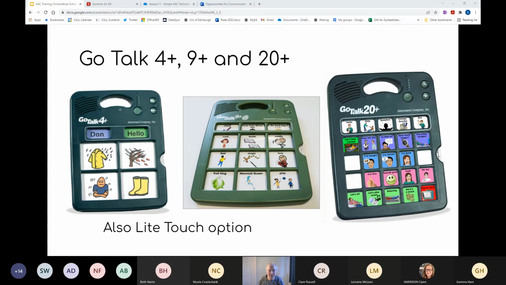The most recent GoTalk that's become available is called the light touch option, because some learners are finding it a wee bit tricky to activate the buttons on the GoTalk, especially if you're laminating them to protect them, which makes them just a bit thicker. Whereas the light touch option doesn't require quite so much pressure to activate the button, although they are quite a bit more expensive, but it may be enough to make quite a difference for learners.